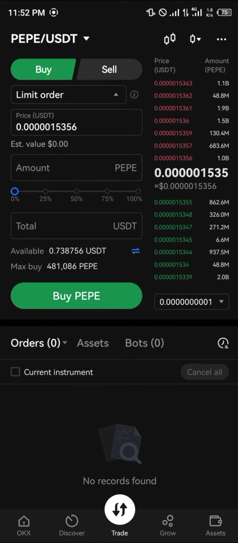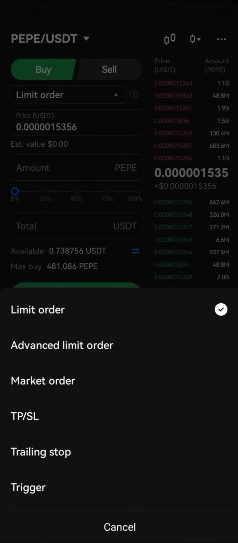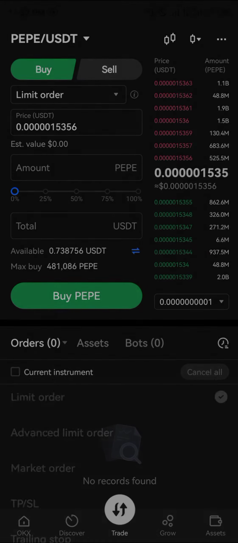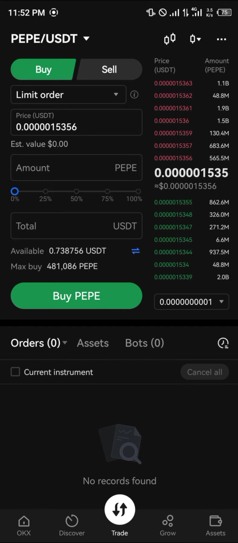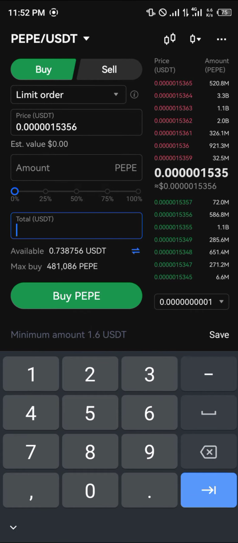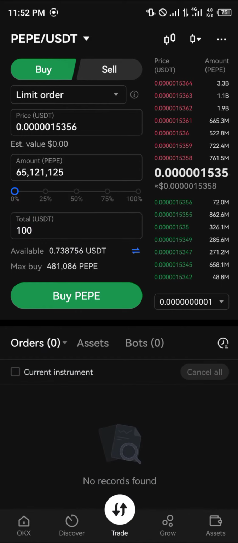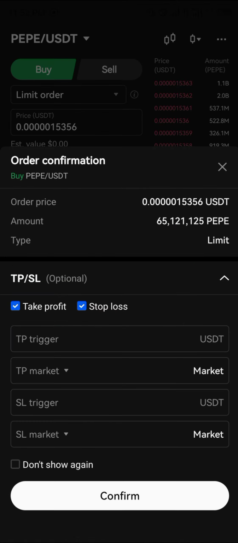The limit order is certain, advanced limit order, market order, take profit and stop loss, trailing stop, trigger, and the rest of them. So we're going to be entering the amount of USD we'd like to purchase our Pepe for. Call it 10 or 100 USDT, which is giving us 65 million Pepe. And you can easily buy this Pepe by simply clicking on Buy Pepe.